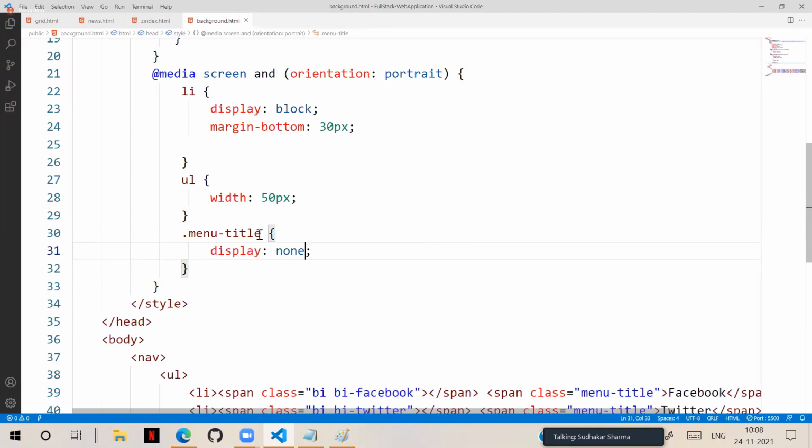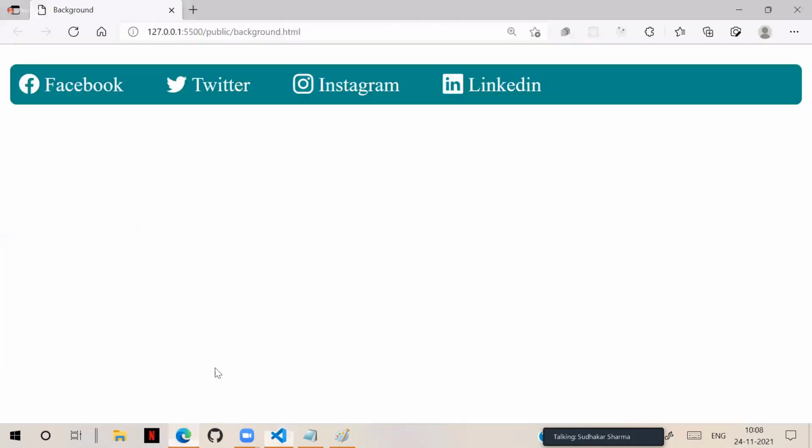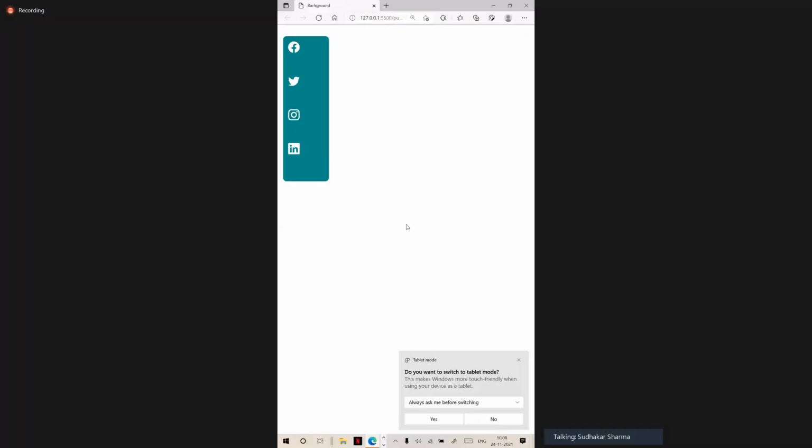In portrait orientation, it should display none. That means it should not display. In that case, I adjusted the width to 50 pixels. That means now it looks like this. And when I change the orientation of the device, then it will change into this.